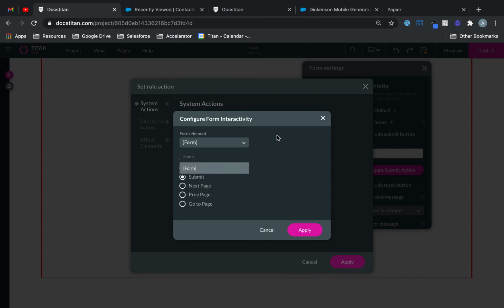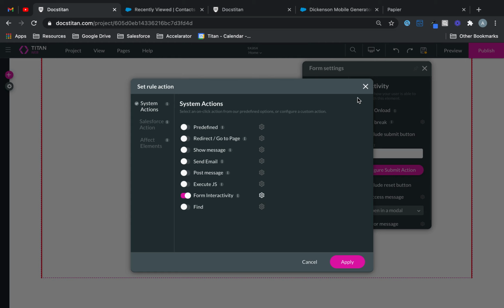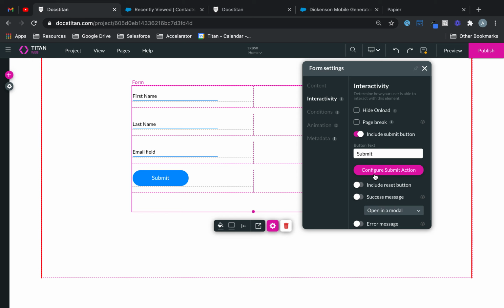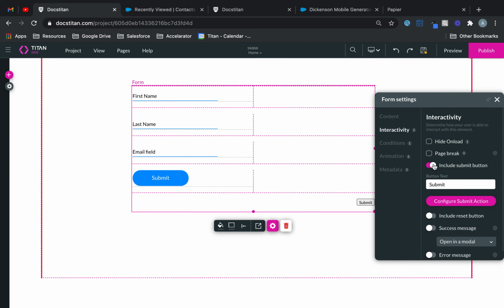It's completely up to you at the end of the day. But this is the form element, this is the submit. You can change that to the next page, previous page, go to page, or even reset. Really is up to you. But this is how you do it. This is how you can switch from one page to another, or use the form interactivity options available. And you can either show it or you can hide it. It's really up to you. But this is how you do it.